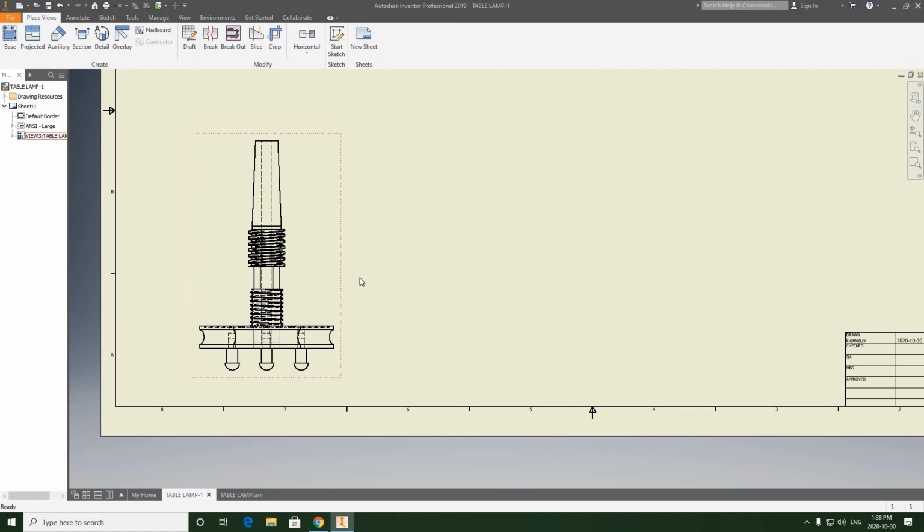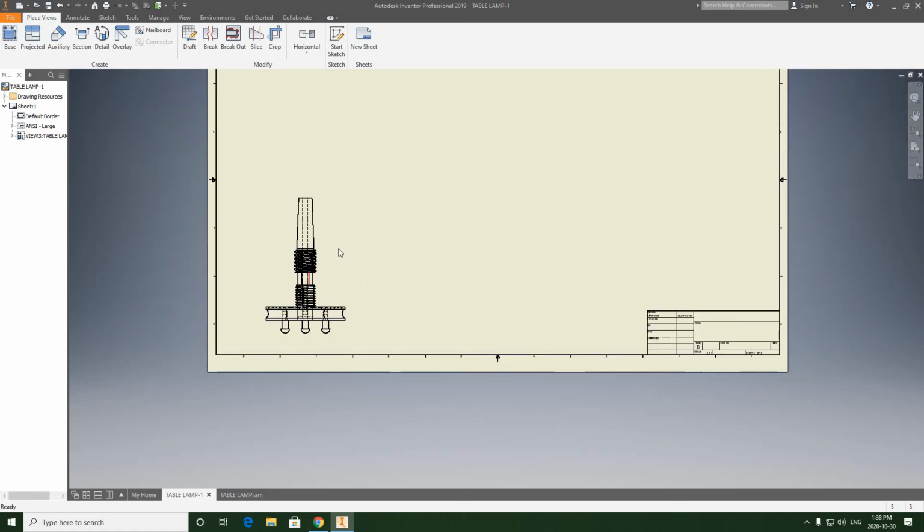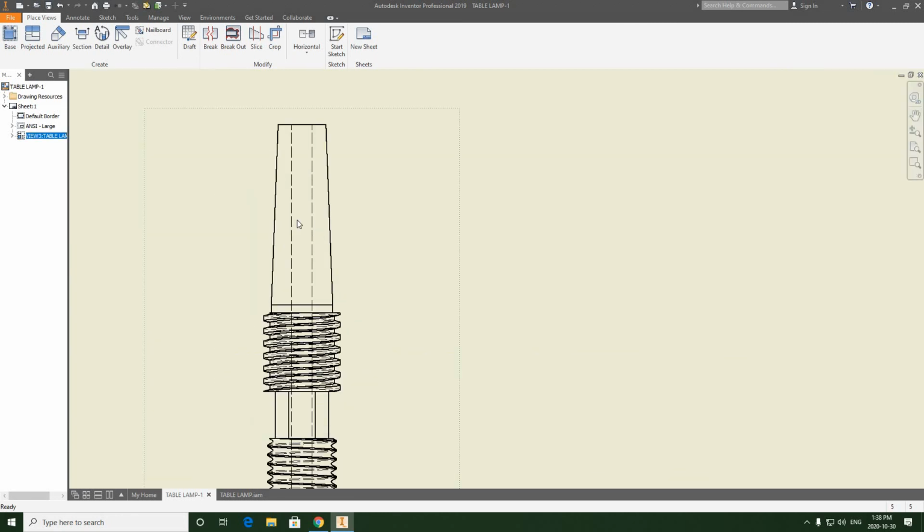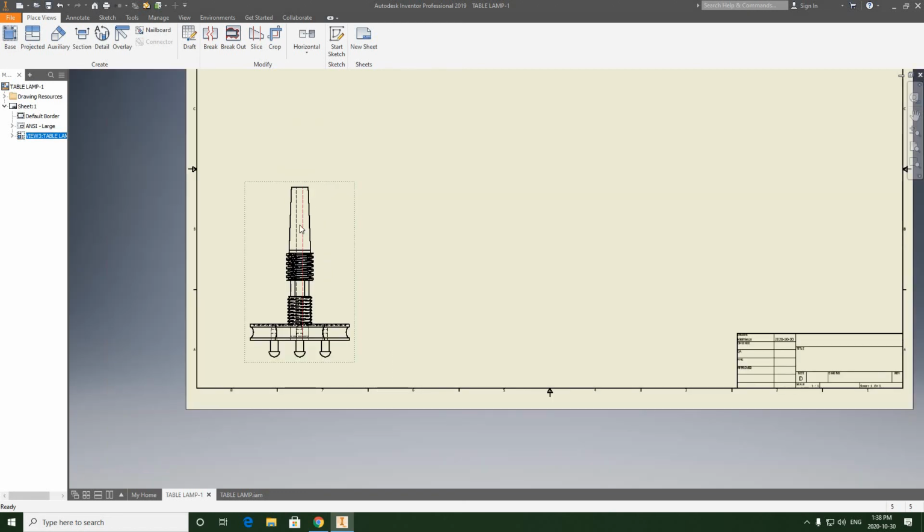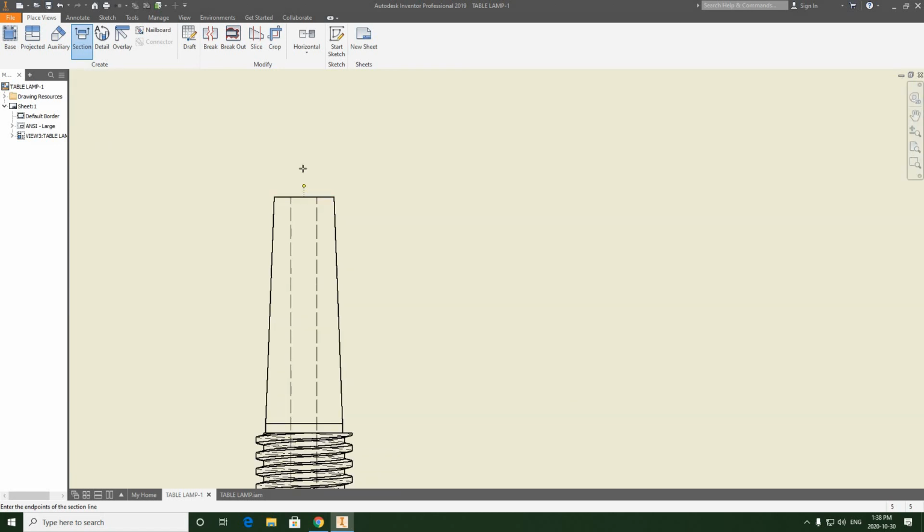All right, moving on. We are going to create a right-hand sectional view because this is what was asked for in the rubric that I had showed you earlier. So we're going to go to place views, which we're already at, and we're going to select section. We're going to section right through the middle.